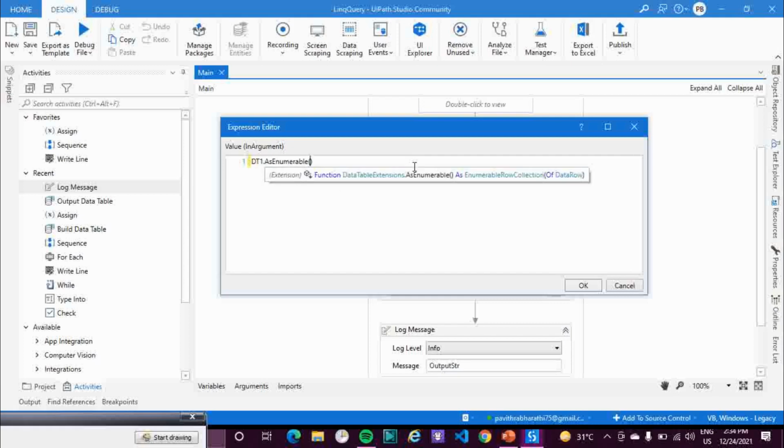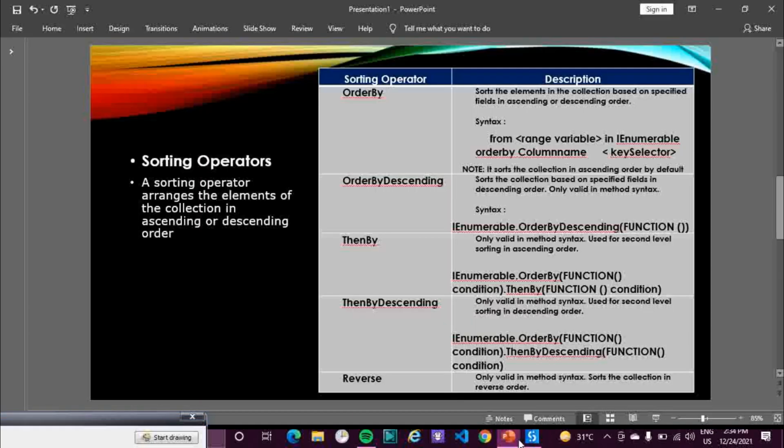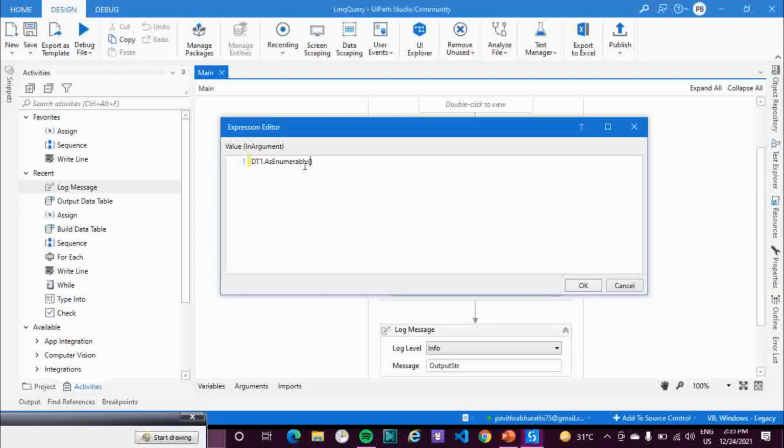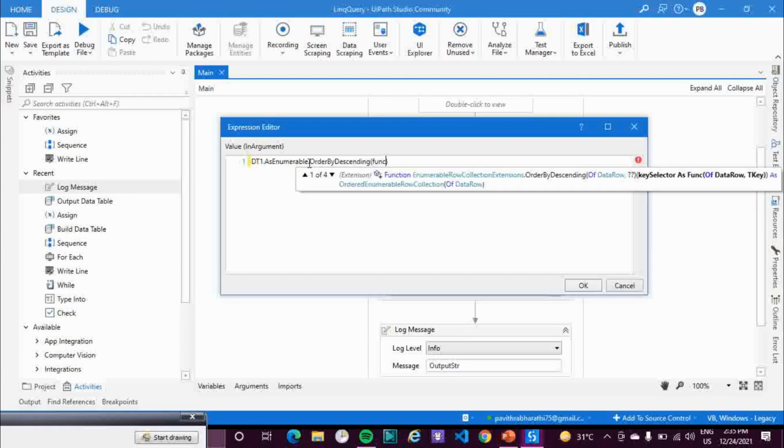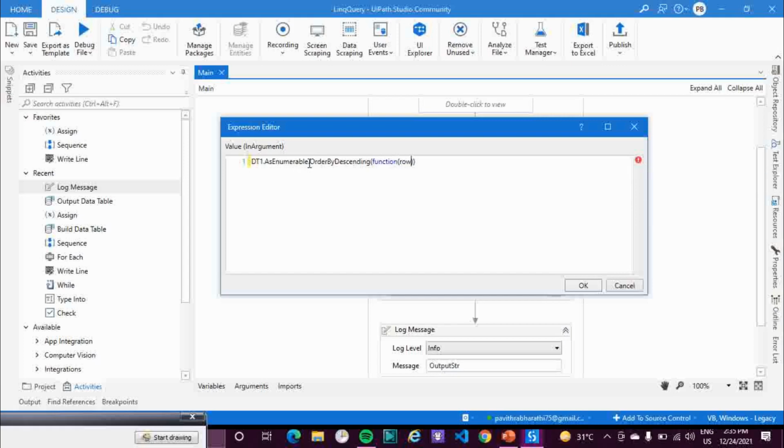Now I think I missed explaining order by descending. So first I'll explain order by descending, and then I'll explain the other two, then by and then by descending. Here itself, OrderByDescending, and then function of row, and then row of name dot CopyToDataTable.